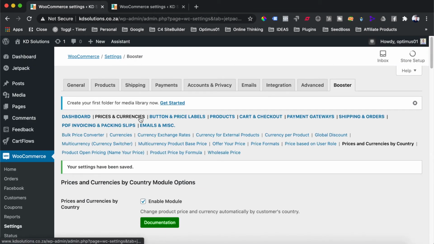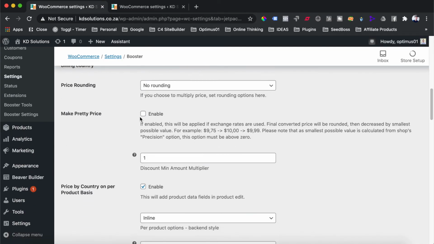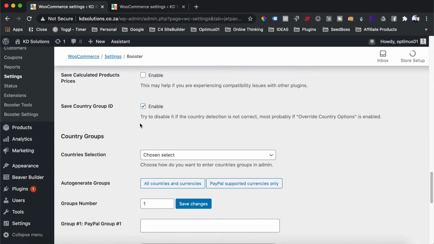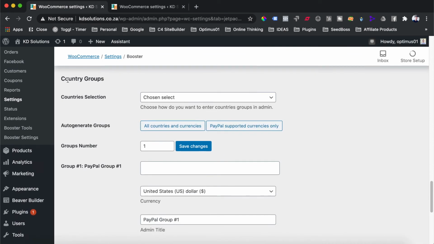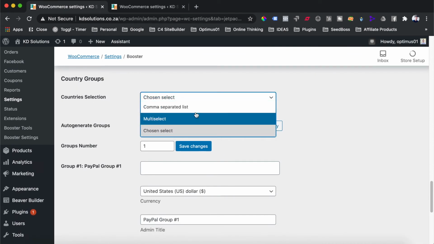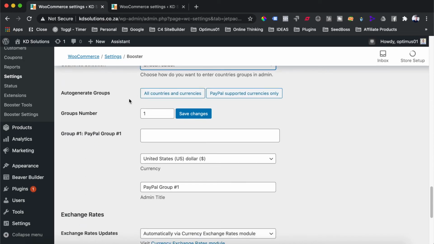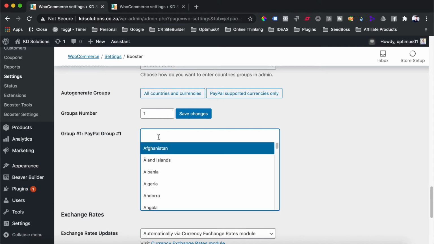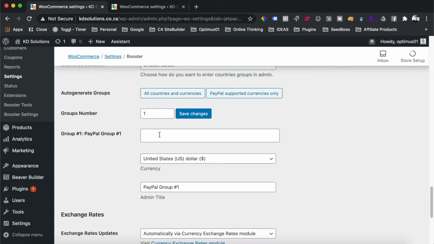Now that our changes have been saved and the page has reloaded, you just want to scroll down to the bottom because there are a few more settings we need to update. Back over here for the country groups, the option I like to use is the chosen select, because that will allow us to do this. You'll see here, group 1, we've named it PayPal group. And here you can add the countries that you want to show this particular currency to. Generally, when I'm selling online, I only have the tier 1 countries, so that's United States, Canada, Australia, New Zealand, and United Kingdom. So those are the countries you're going to select here.